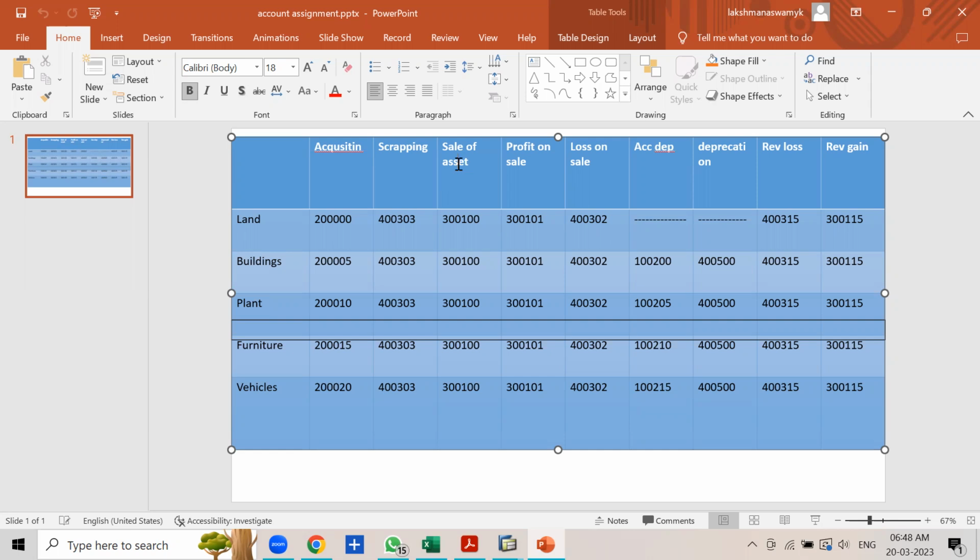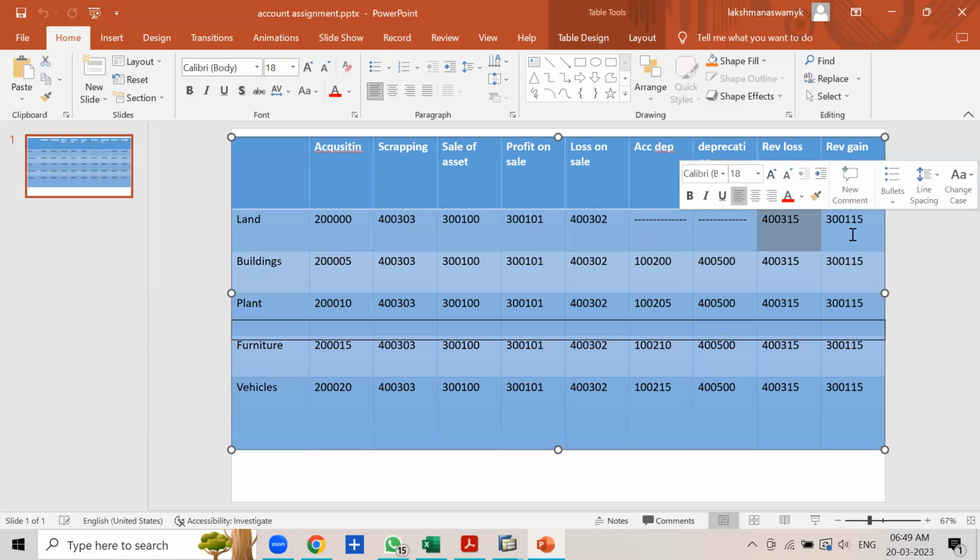So when you sell the land, first of all, the sale proceeds are to be transferred to sale of asset, right? Then when you sell the land, you may get a profit. In that case, profit on sale of asset is to be credited. If you get a loss, loss on sale of asset is to be debited. Then we don't calculate depreciation on the land, so it is not necessary to assign GL accounts for depreciation. Then you may revalue the land. In that case, if you get a loss, revaluation loss is to be debited. If you get a gain, revaluation gain is to be credited.